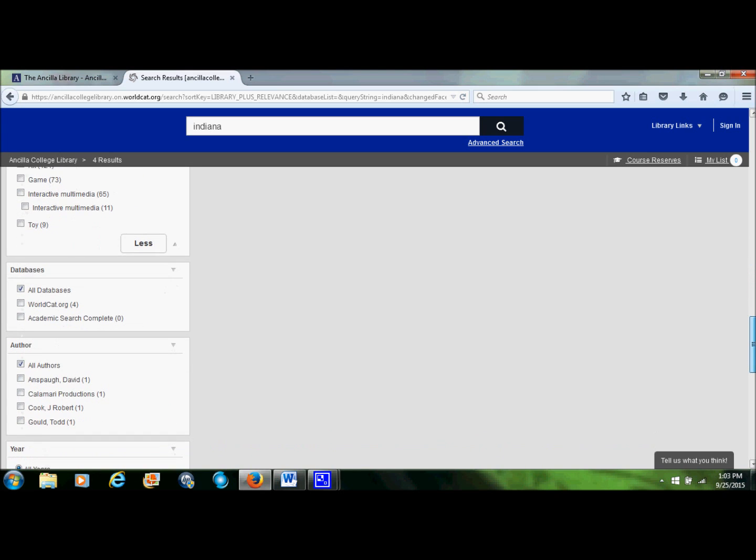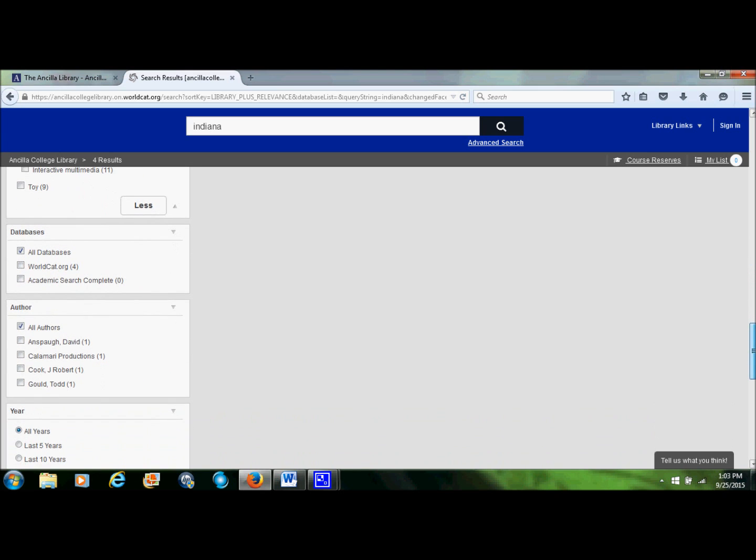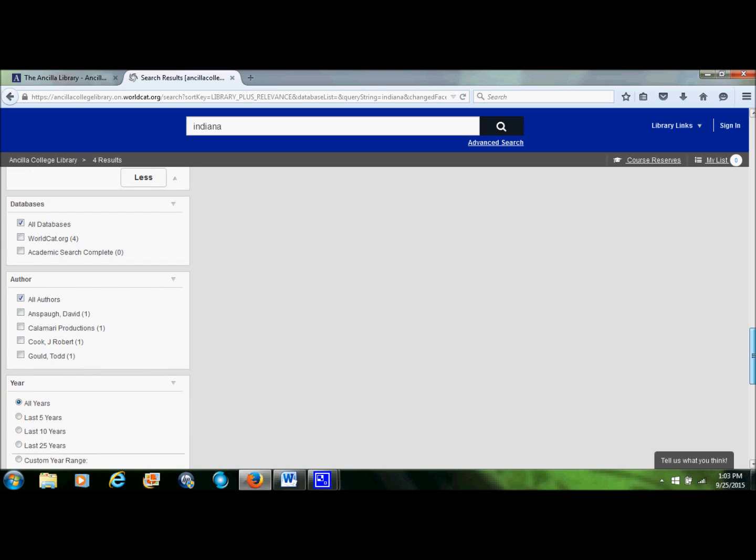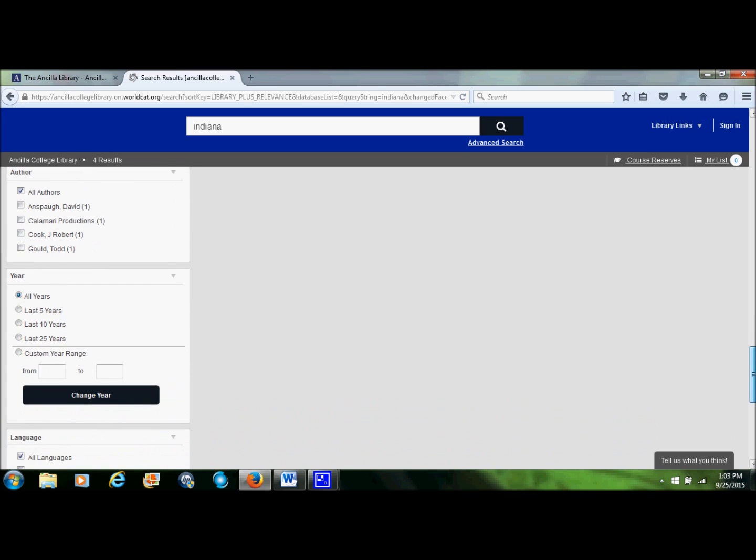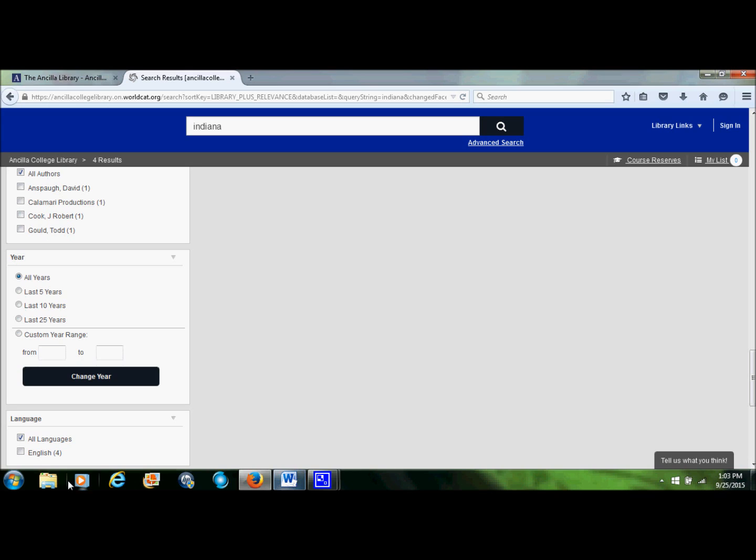You have some other things down here that I'm just going to point out. I'm not going to go into it too much, but there's databases, there's author, and there are the years. You can do the last 5, the last 10, the last 25, or a custom year range. So if you're looking for those peer-reviewed articles that are within a certain time frame, like 3 years, as a nursing student, that's very important.